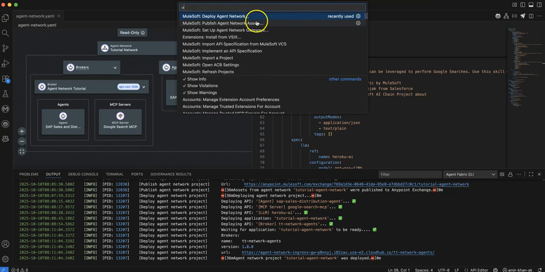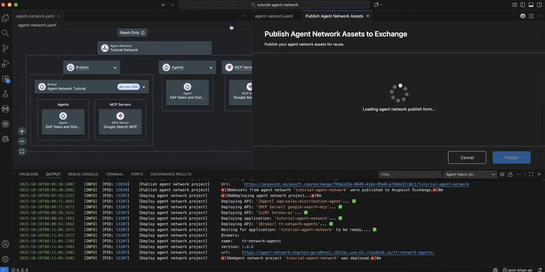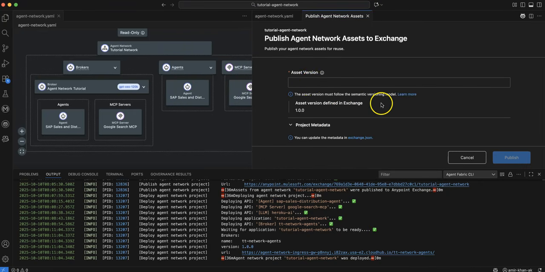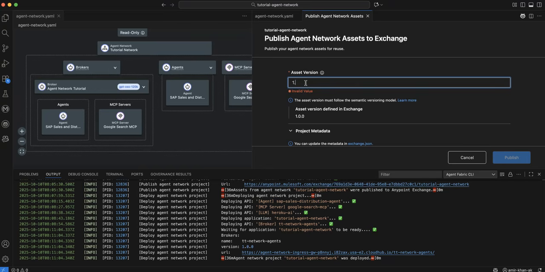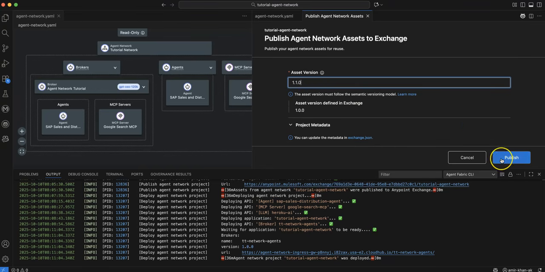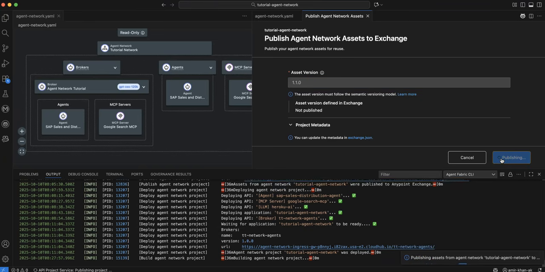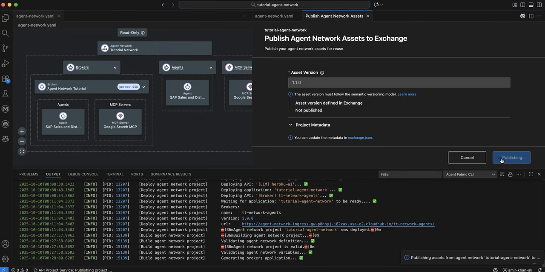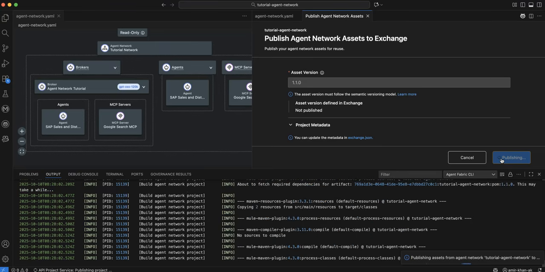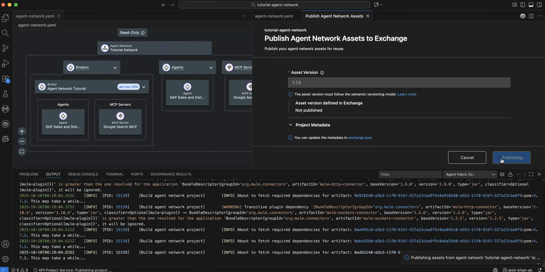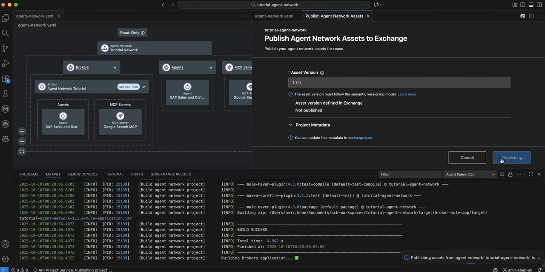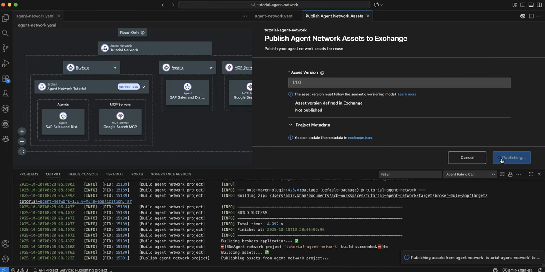So first of all, I've added a new agent, so we need to publish the whole thing again. So let's go to publish. And here in the publish, you enter a new version. So let's say 1.1.0 and publish. This will now initiate that the whole network is being redeployed with the latest versions in Exchange.